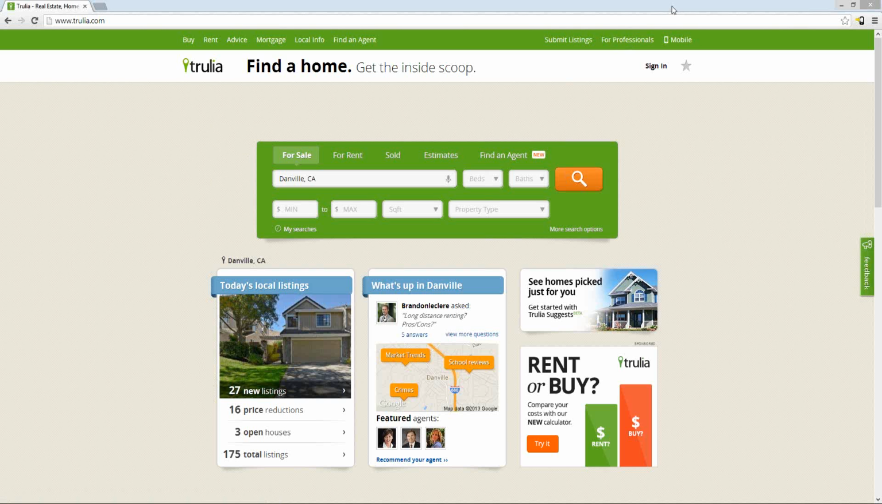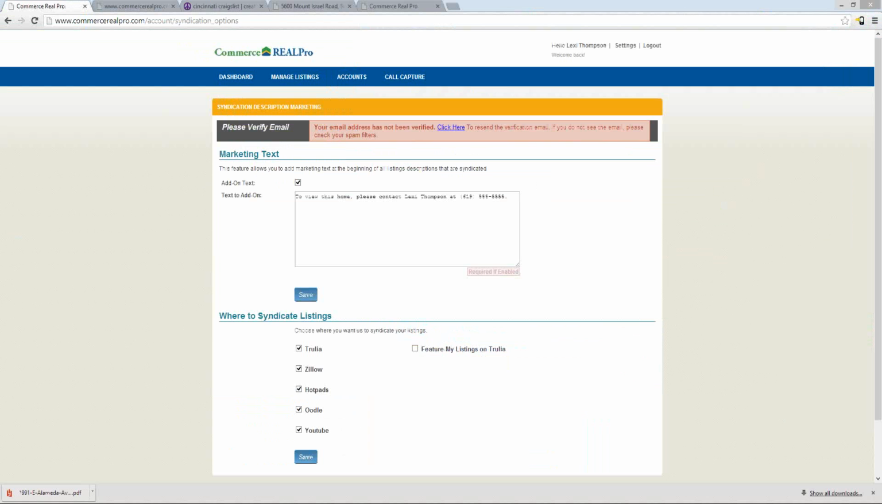What we did is, because we have thousands of listings within Commerce REALPro, we were able to cut a deal with Trulia and say, you know what, we want to feature all of them. How much will it cost? And so this is what we're able to give to you guys. So this is a huge savings. We're trying to work out something similar with Zillow, but I can't tell you the time frame. We're still a ways off from being able to feature all of your listings with Zillow.